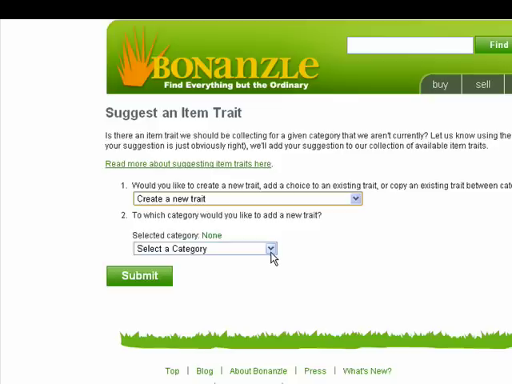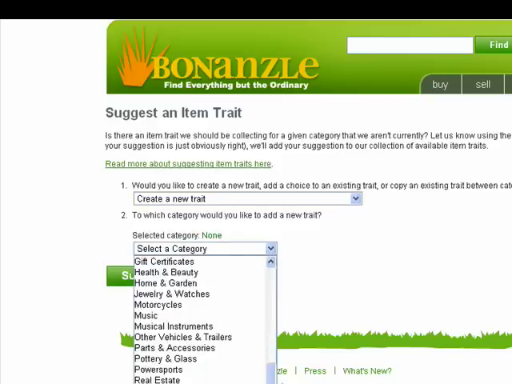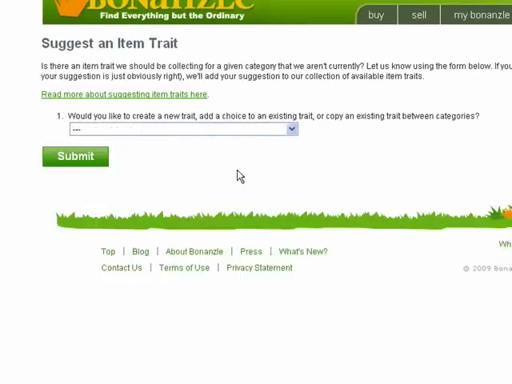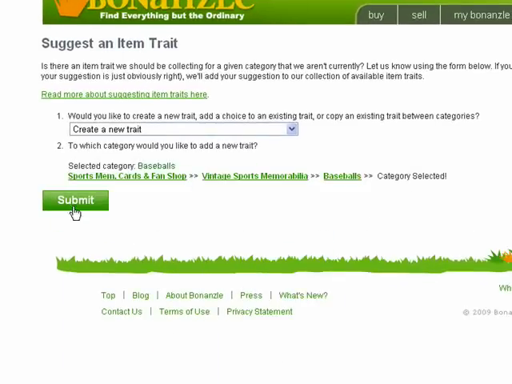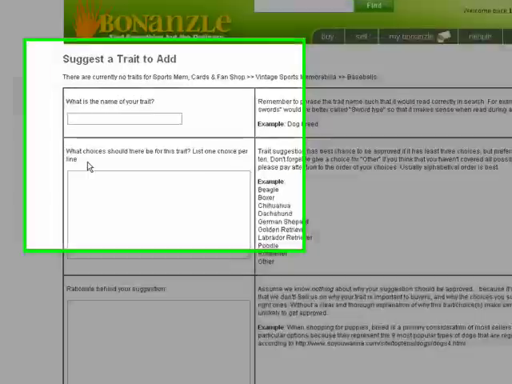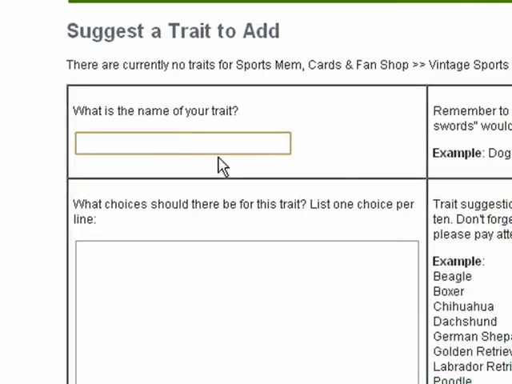Now it's going to ask us what category we're going to want to create a trait for. So let's be consistent and go back to the baseball cards. Sports memorabilia. Cards. Baseball card. Category selected. So let's go ahead and click on Submit. And we've arrived at our Suggest a Trait to Add form. We're getting close. The first thing it's going to ask you is what is the name of your trait?